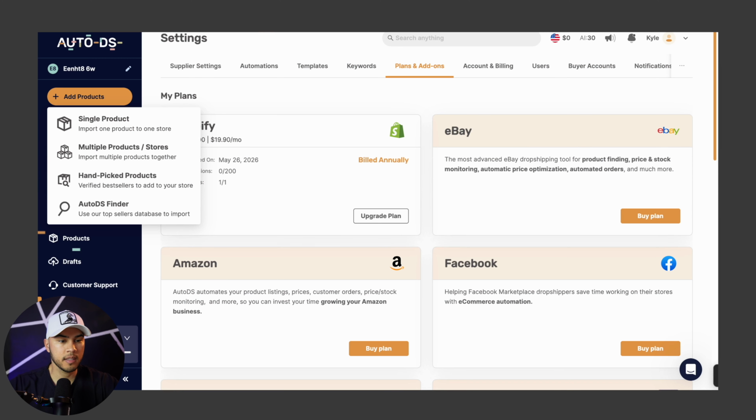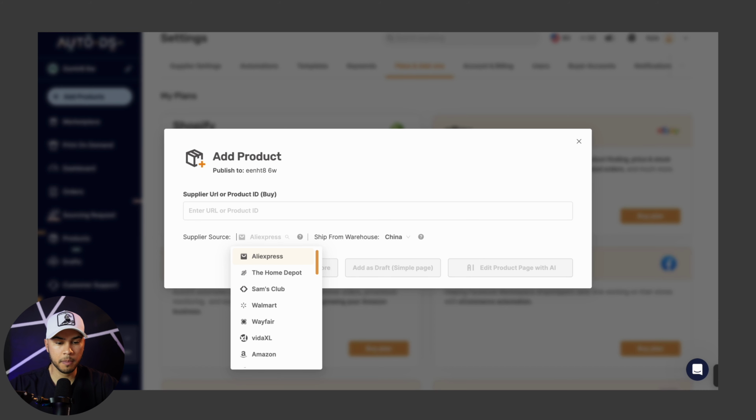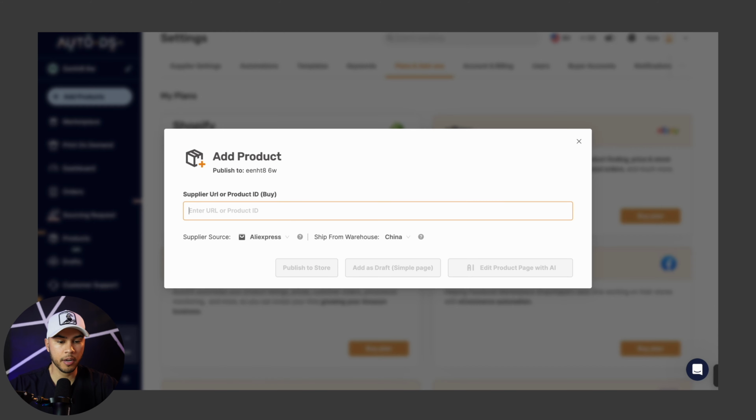Inside AutoDS, select Add Products in the left column. You can select single product, multiple products, stores, hand-picked products, or AutoDS Finder. So we are just going to use single product. You can import products from suppliers like AliExpress, the Home Depot, Sam's Club, Walmart, Wayfair, Vida XL, Amazon, and many others. You can also paste the supplier product URL.